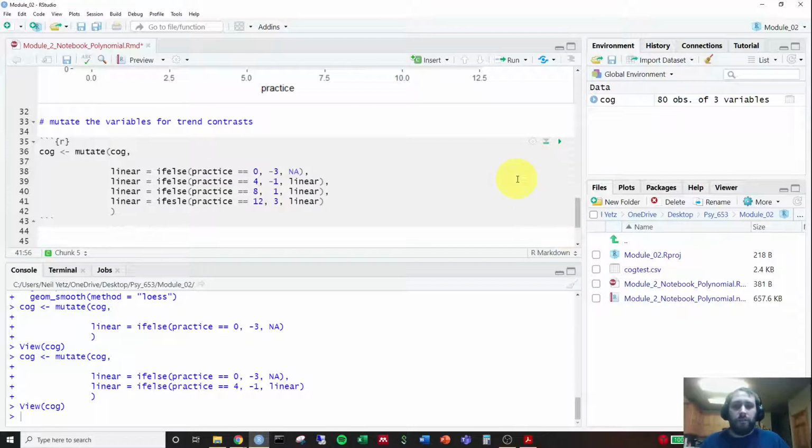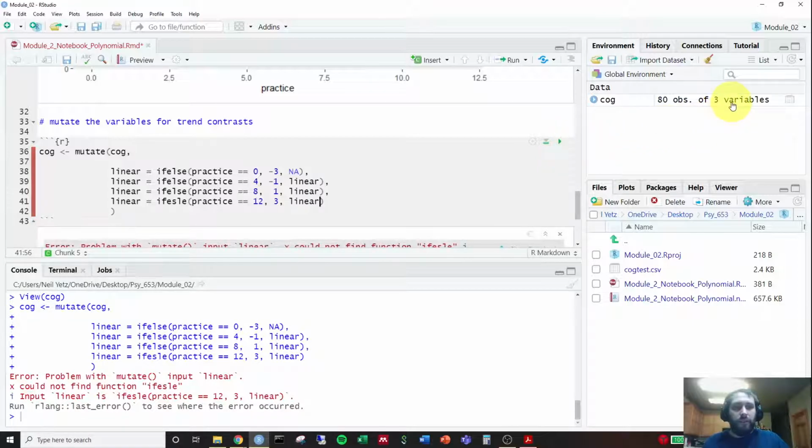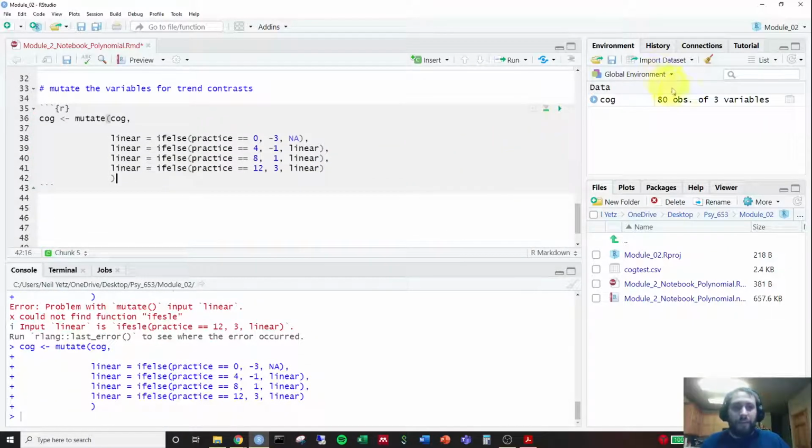Okay, so if we run this entire set of code, we don't get any, let's see what I did wrong here. There we go, misspelled if else. There we go. Okay, now we're back on track. There we go, and it ran okay.